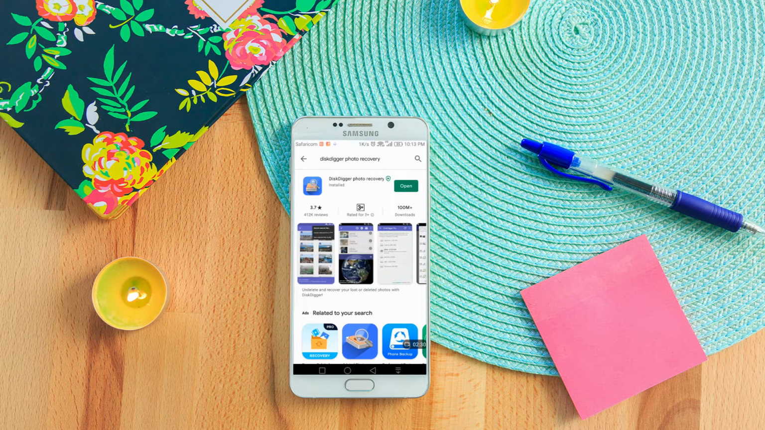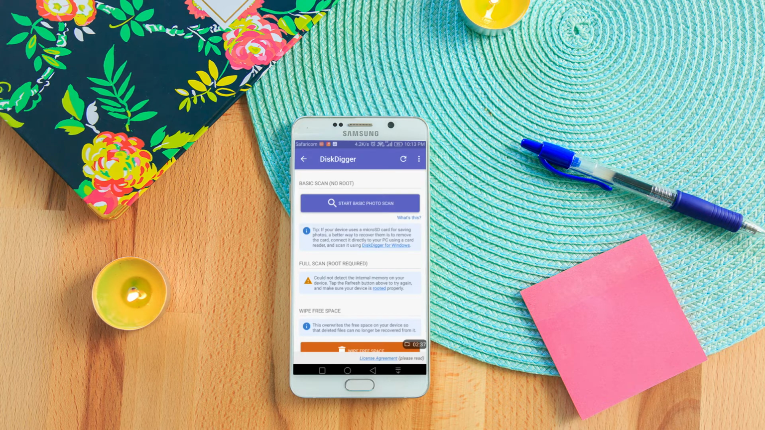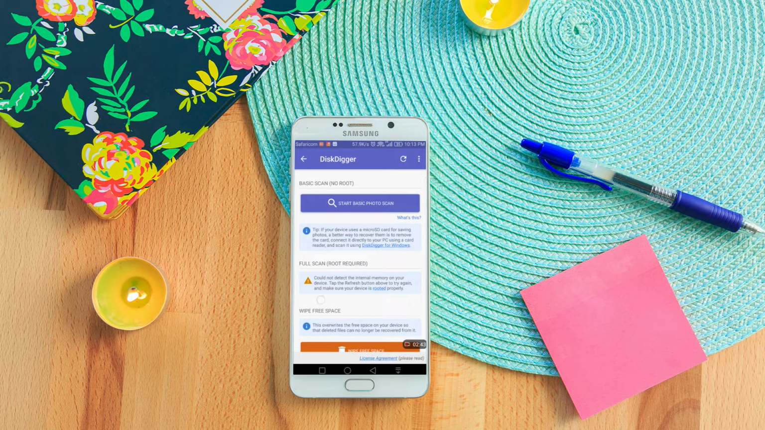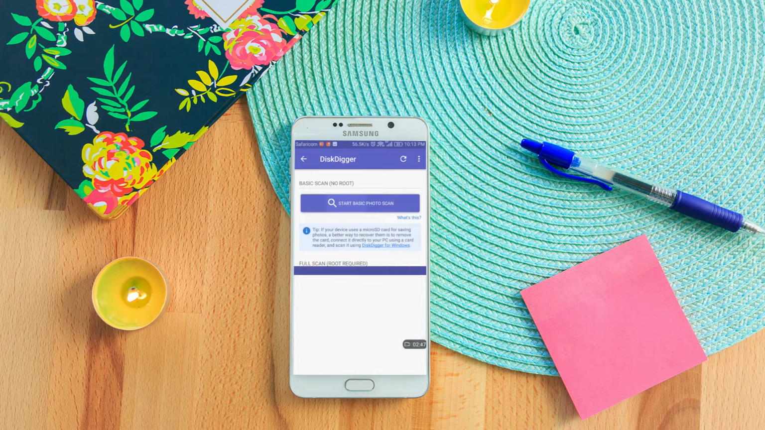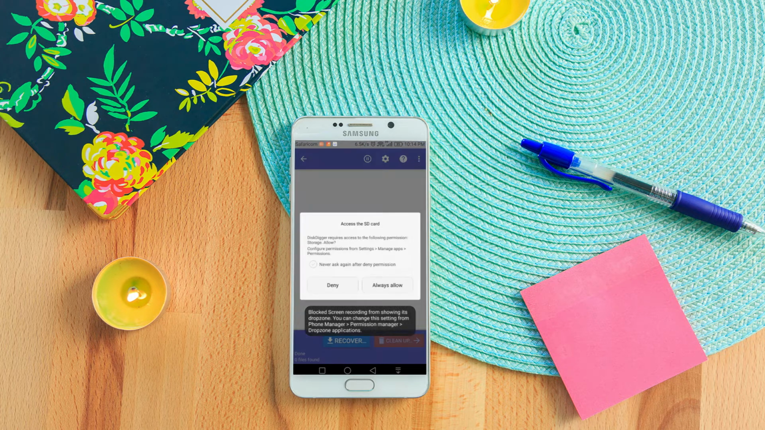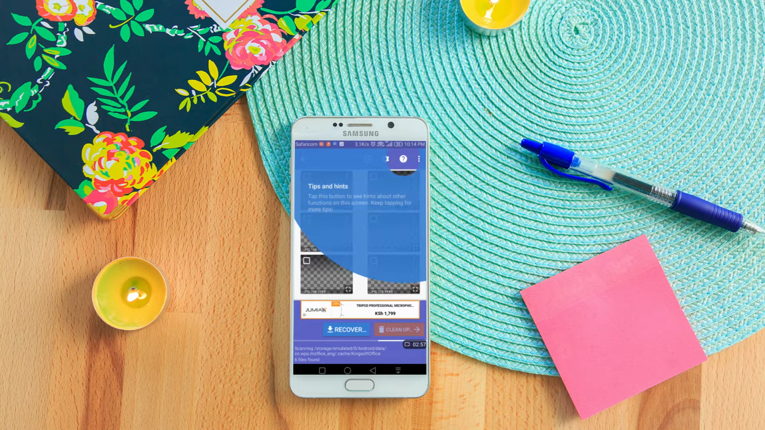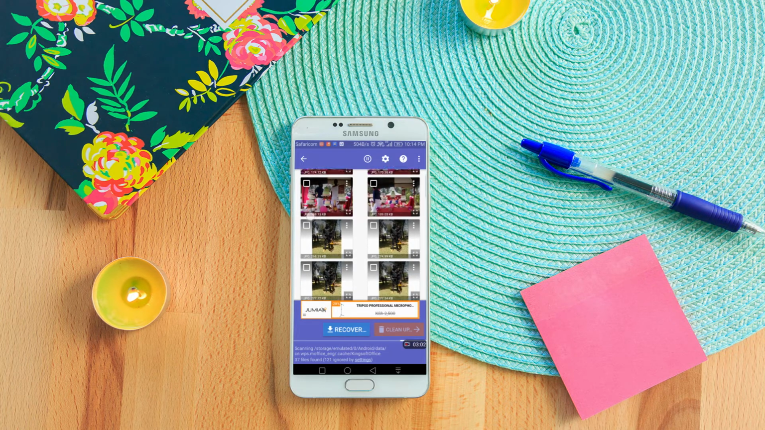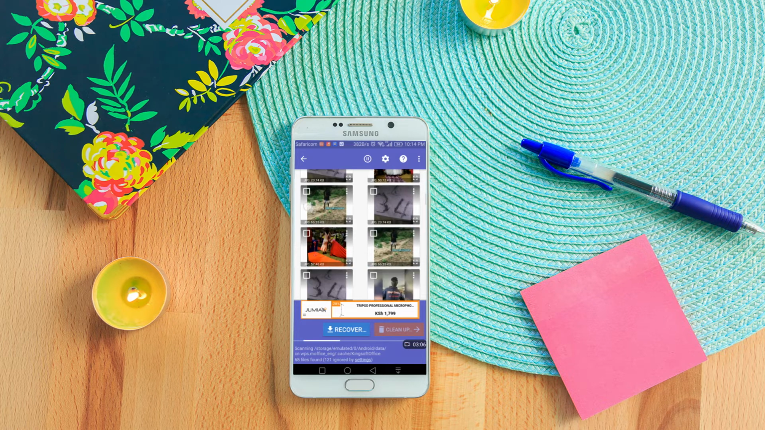So my friend, it has downloaded. All I need to do is to open it, and after that I will allow these permissions so that it can work on my phone. After that, I just need to click on scan, and this app will scan my phone. First of all, I will allow this permission, and then the app will scan my phone and detect all the deleted photos, and after that I can happily restore them.